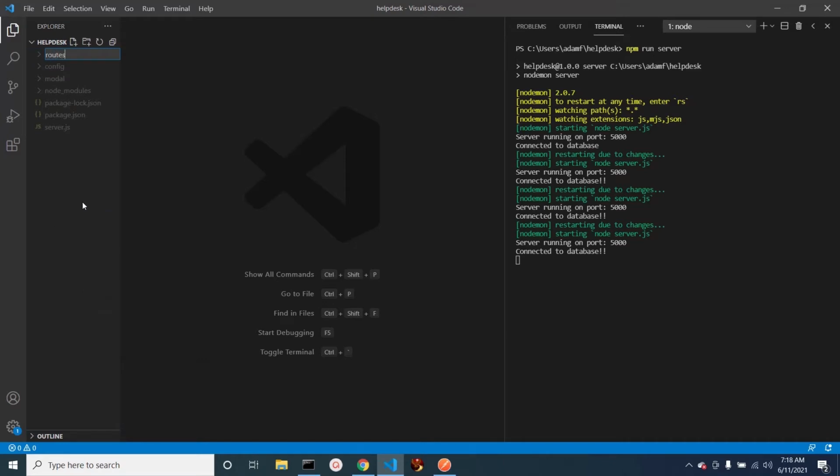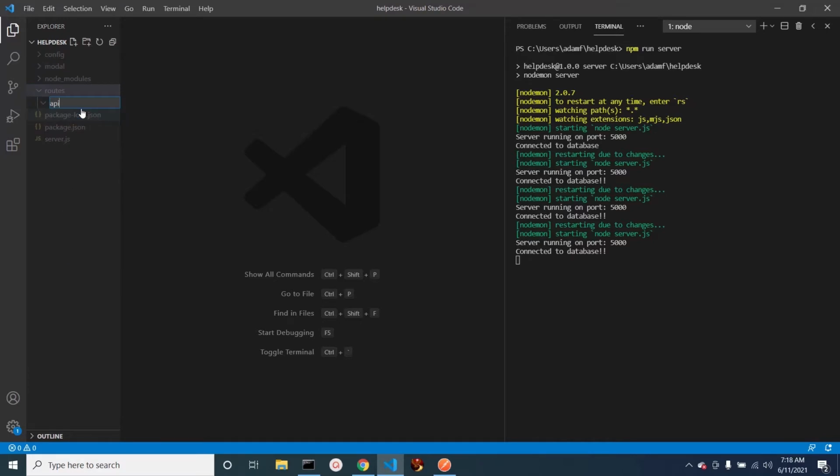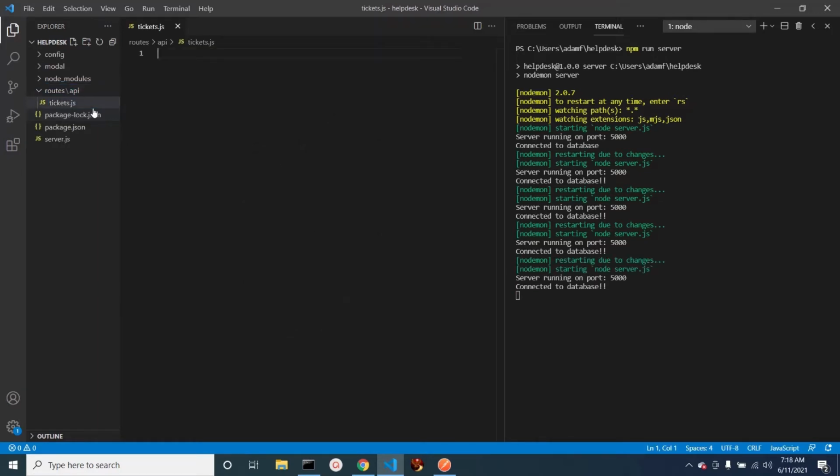I'm going to create a folder called routes. I'm going to go into that folder and create another folder called API, because you might have different routes besides your API. I'm going to go into API and create a file called tickets, obviously, because that's what we're creating. Here's the real deal. Here's where it all comes together.